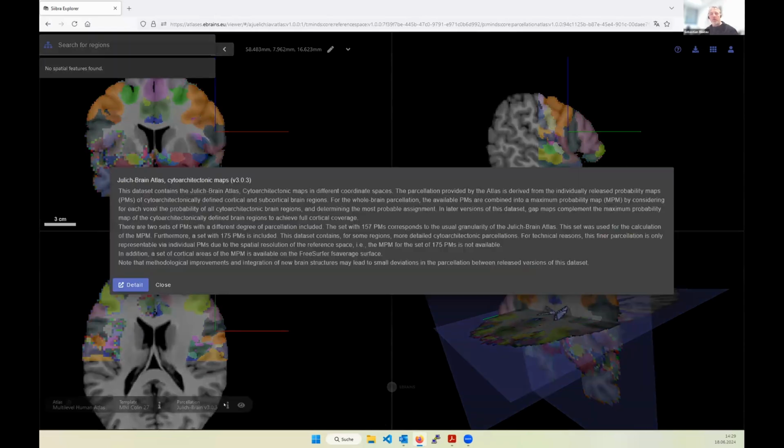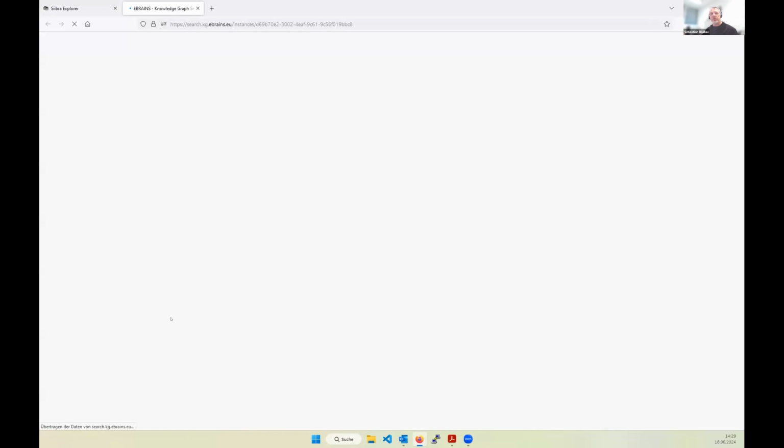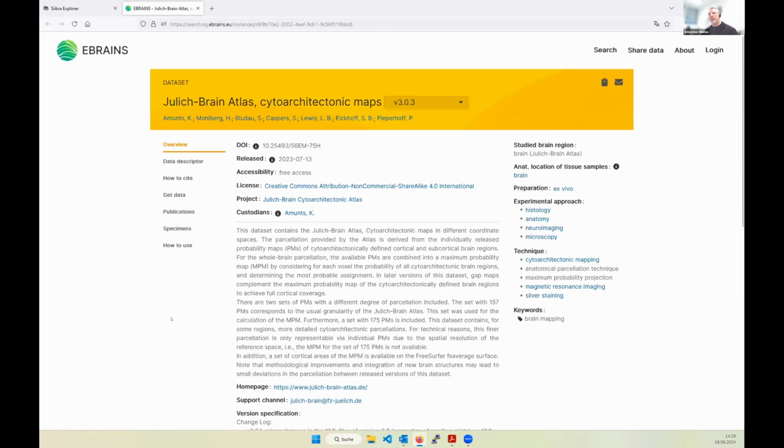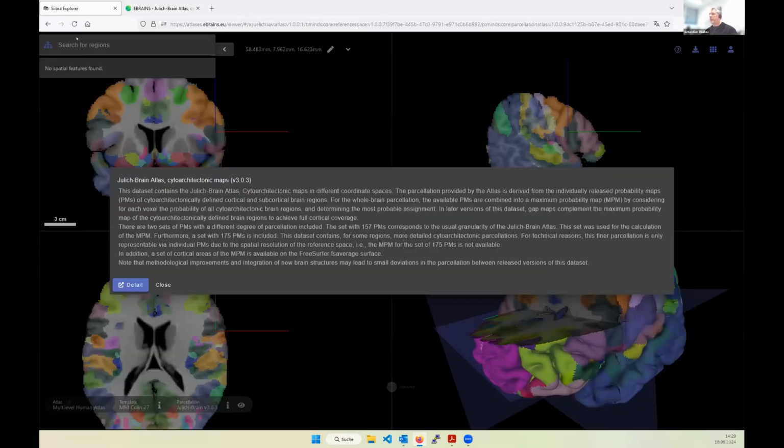information about the amount of areas which are included, and also directly the link to the knowledge graph, which is also very important because there are a lot of data repositories out there on the web. But all those datasets which are available here in the EBRAINS Siibra Explorer are really deeply curated with a lot of metadata so that you really can work with them and include them in your own workflows.